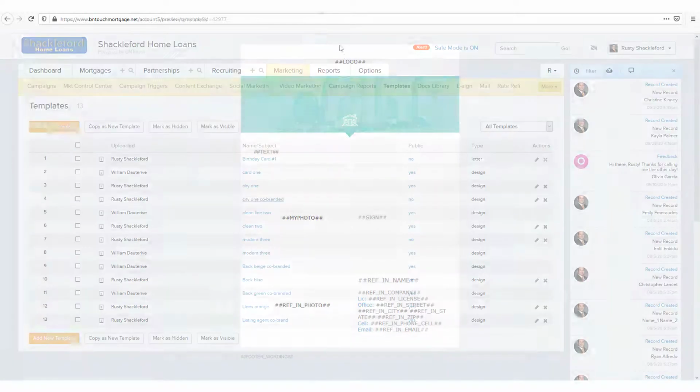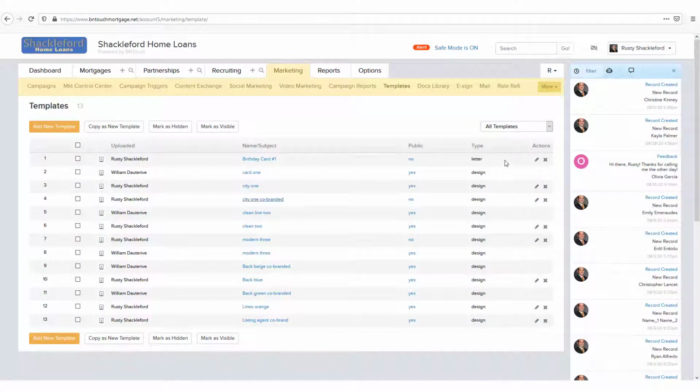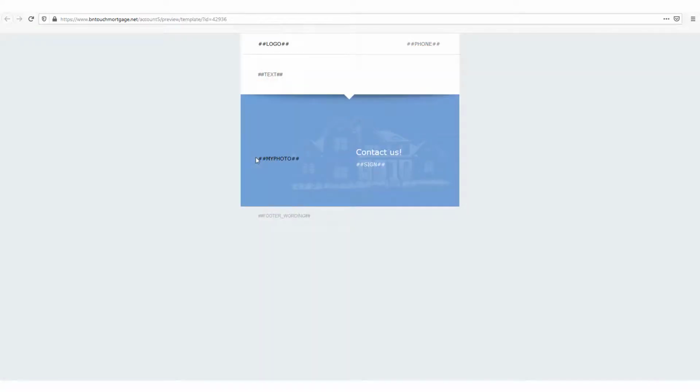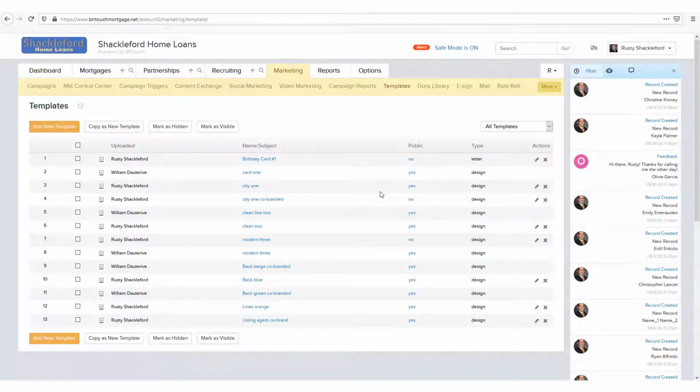In general, BNTouch divides these into two types, letter and design. The type of each template in your CRM will be displayed in a column to the right. A design template functions like a type of stationery. It is a style and format that can be applied to emails or letters sent from your CRM to make them look more interesting or official than just a plain text message.